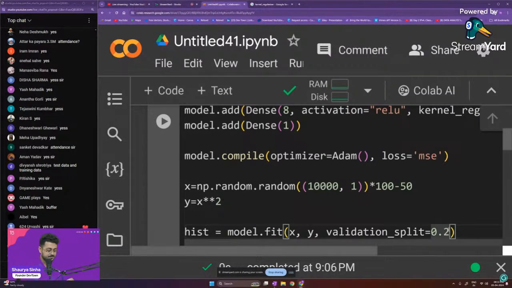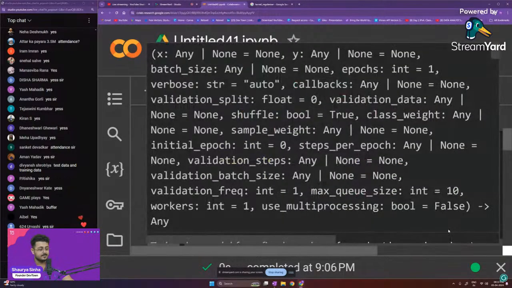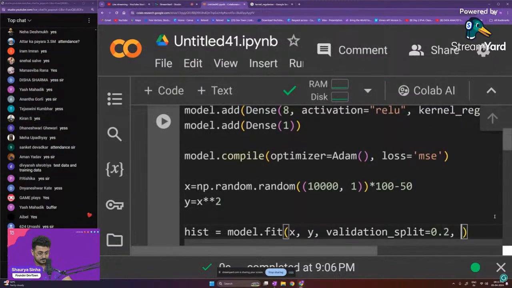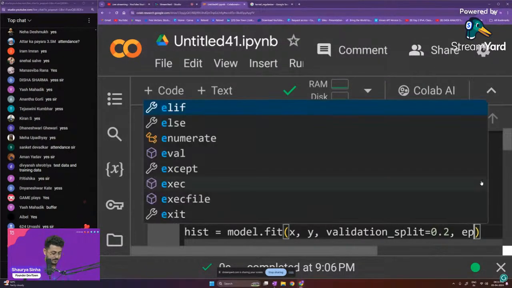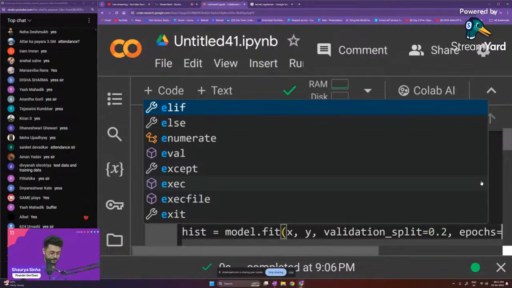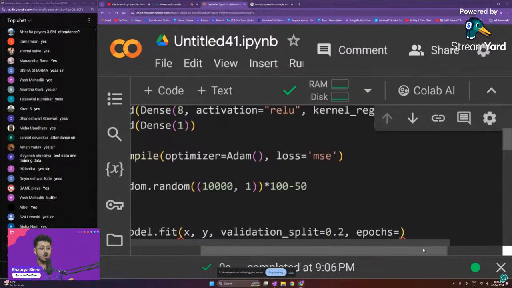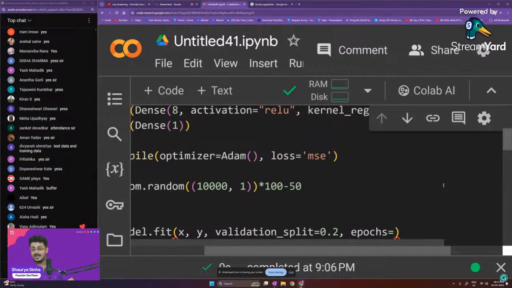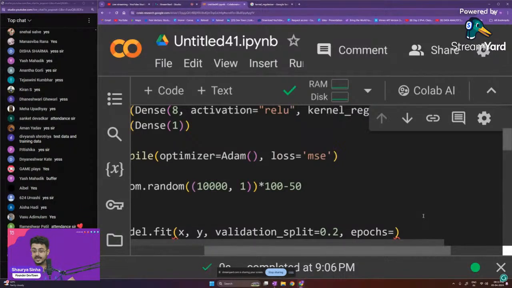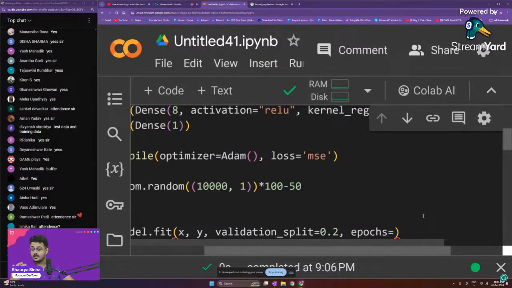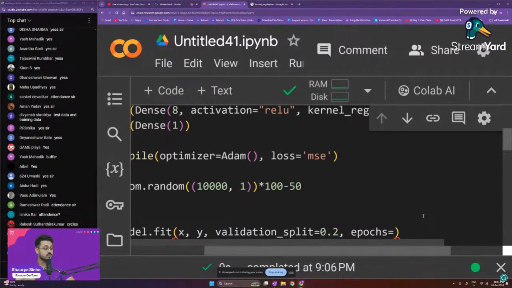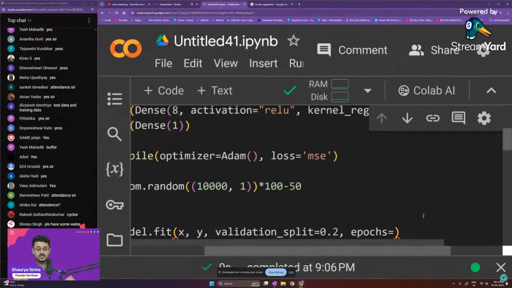Now come up the epochs. What do you mean by epochs? Epochs is how many times you want the AI to go over the data set. How many times do you want the student to go over the guidebook? You have provided him with 100 questions and answers, but how many times do you want the student to actually read through those 100 questions and answers, guys? That is what is called epochs.